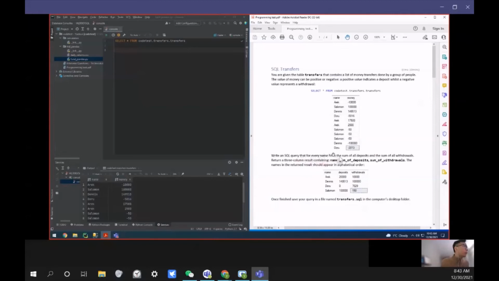Write a SQL query that for every name finds the sum of all deposits and the sum of the withdrawals, and returns a three column result containing the name as the left column, the middle one the sum of the deposits, and the sum of the withdrawals. The names in the returned result should appear in alphabetical order. So this is gonna be like a sort. Yeah, order by the names in alphabetical order. Okay, I think I understand the question now.